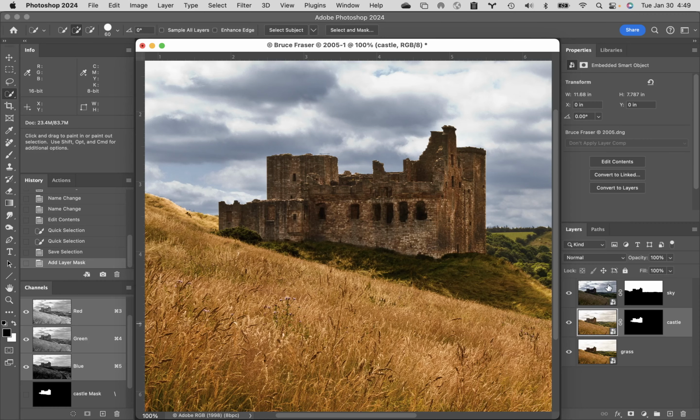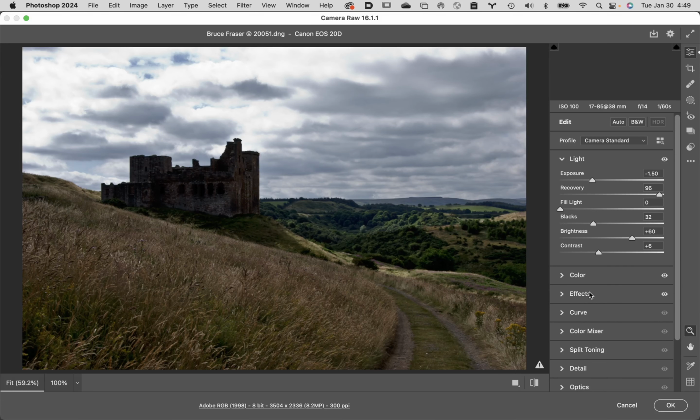Finally, double click on the sky one. Third set of your raw data, processed completely differently. How do you do that?